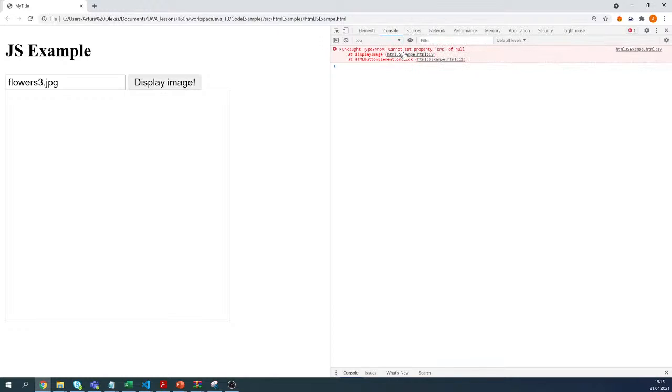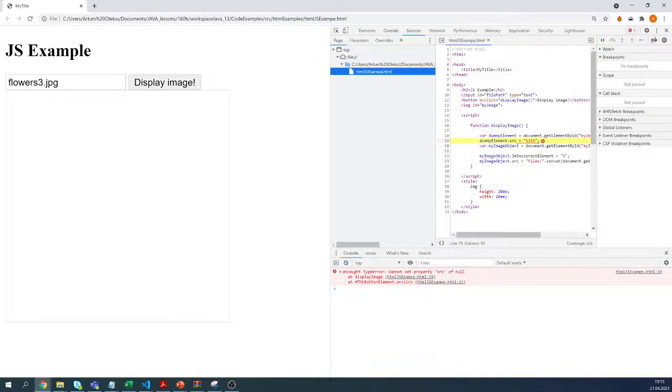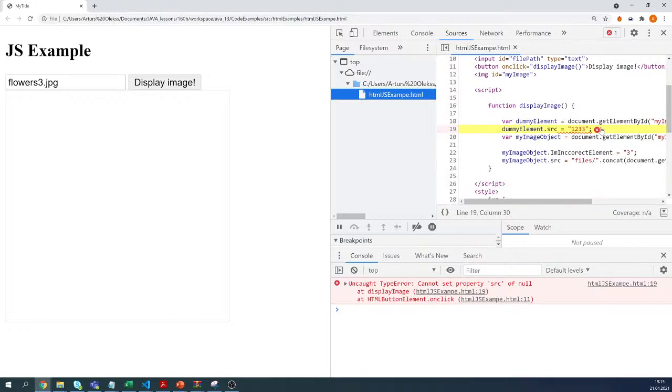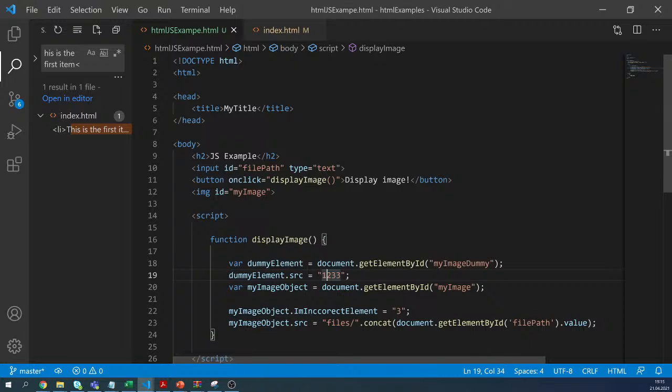So it shows that I have the error here, and it says that I have a type error, cannot set property source of null. So basically, what does it mean? It means you can also click on it, you can navigate on it, and then it will show you the place. So this is the place where the error is. Right at this point, it will show you where the error is.